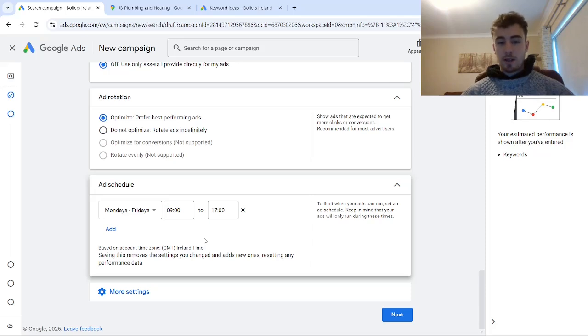But usually the quality of the leads on the weekend doesn't tend to be as good as during the week, usually just because people have a lot more time on their hands and they have the time to browse around. Whereas if people call you during business hours, then it's usually because they actually need to get the job done. But obviously this completely varies depending on what you offer, because if you're only running emergency plumbing related keywords, for example, then even if they do call on the weekend, the chances are it is because they actually need a plumber. But once you've selected your ad schedule, we just come here to next.